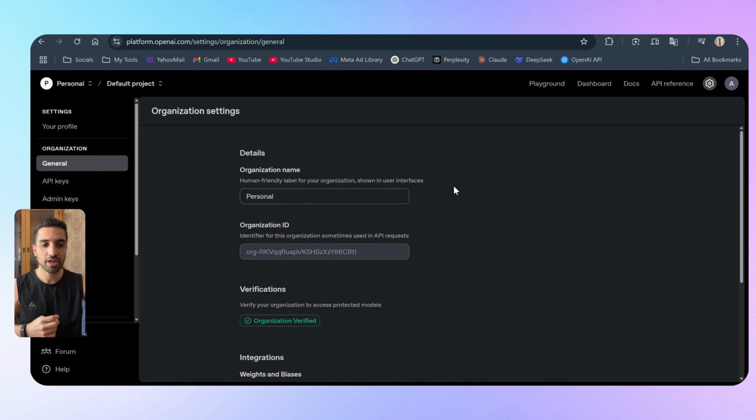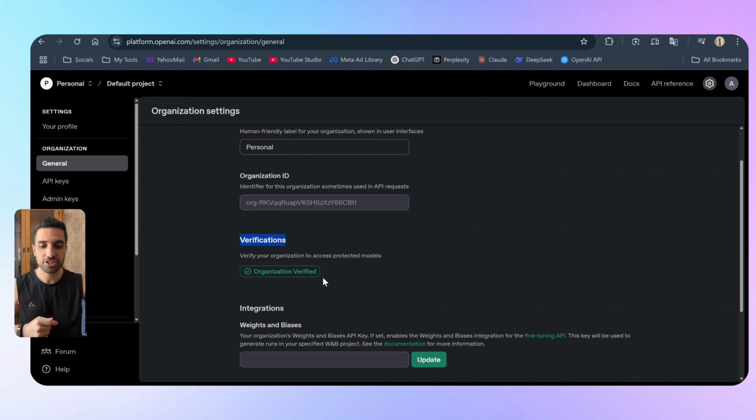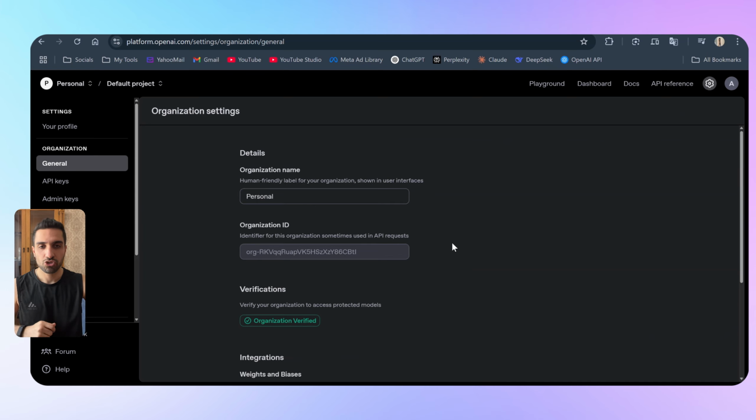So before we get our API keys, all you need to do is come to platform.openai.com, and from here go to the settings, and under verification you should actually have your organization verified. If you don't have your organization verified, you will get this error inside n8n. This is really simple and quick. It takes only 2 minutes to verify my account. Just click on verify. Basically, they need something from you like an ID or some proof that you're a real human.